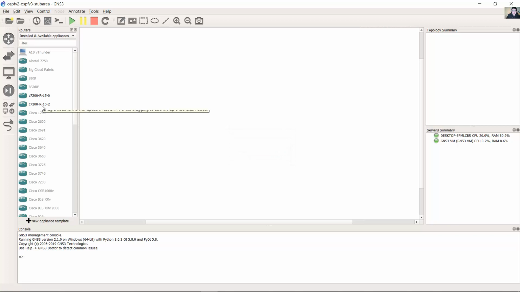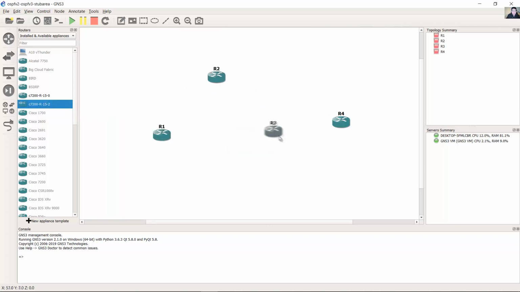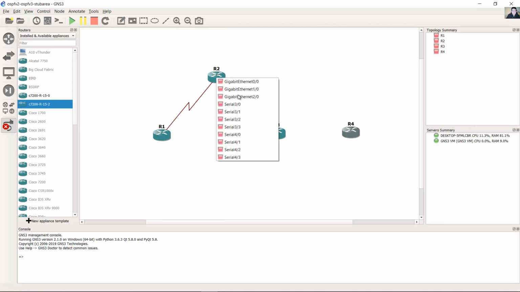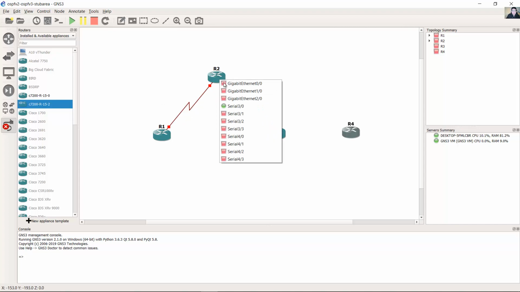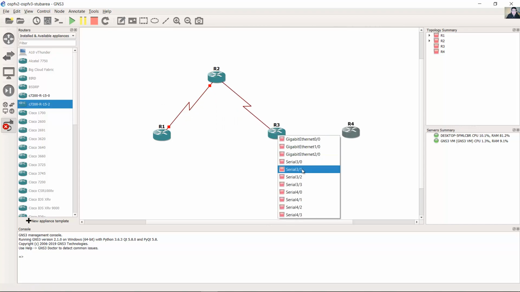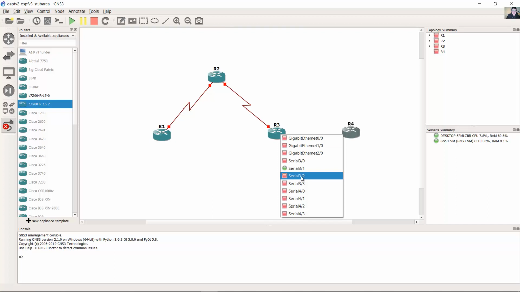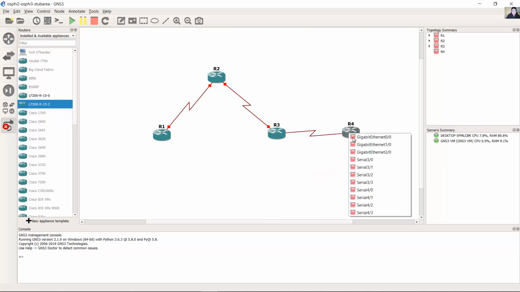The routers, iOS 15.2. Serial 0 to serial 0, serial 1 to serial 1, in my case this will be serial 2 and serial 0.